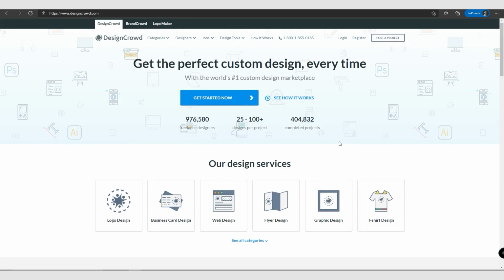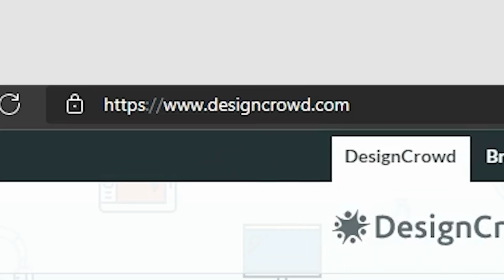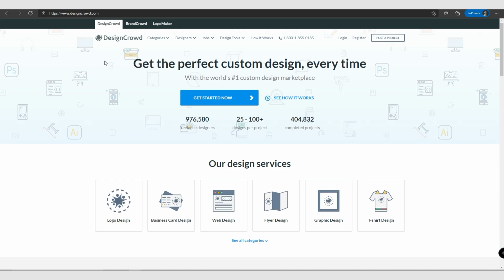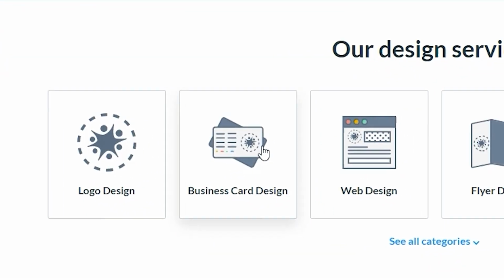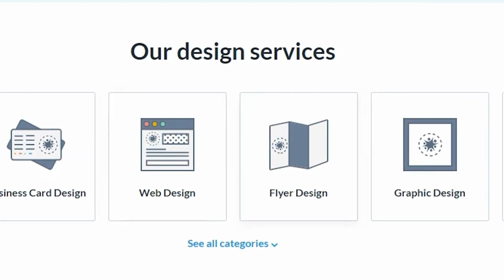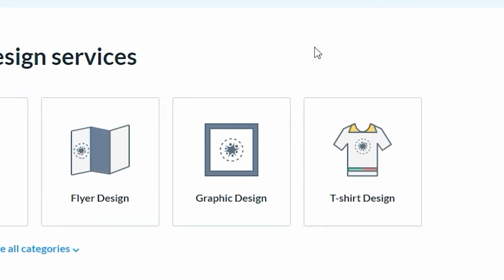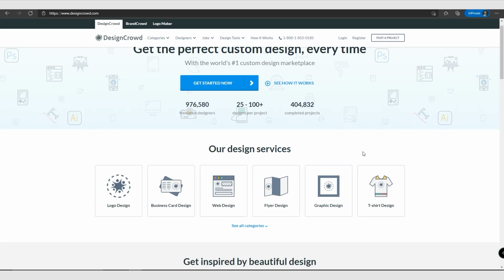The website will pay you hundreds of dollars for those designs which you create with Adobe Spark, and it's called DesignCrowd.com. This is over at DesignCrowd.com, where you'll get paid for all the different designs: logo designs, business cards, web designs, flyers, graphic designs, which you can all create with Adobe Spark in less than 10 minutes. And let me show you this.